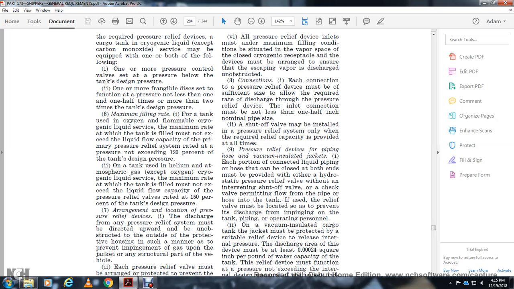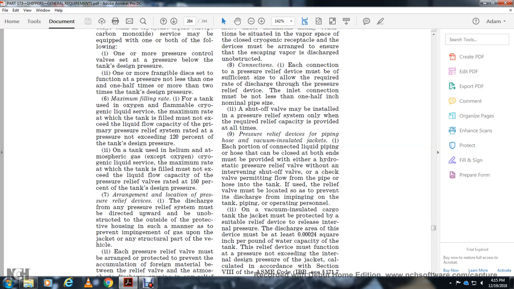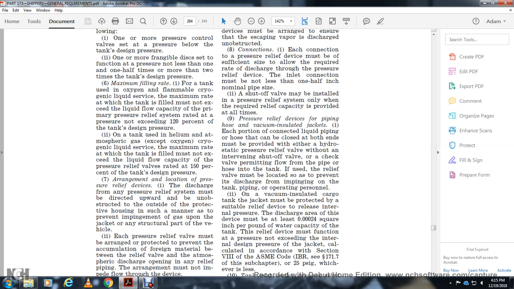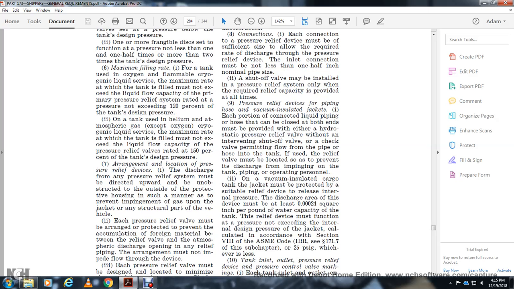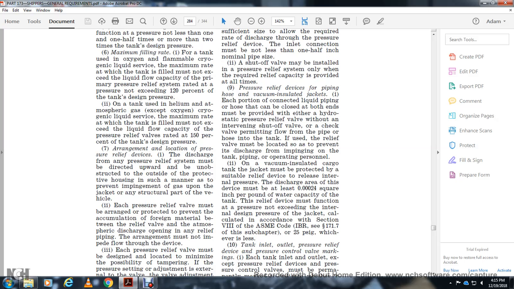The vent implemented with the gas pump with the jacket and structural with the prevent and vehicle. Each pressure relief valve must be arranged to prevent the accumulation of material between the relief valve and the atmosphere to discharge open with the aim of the relief of the piping. The arrangement must be in the flow of the device, and the pressure relief valve must be designed and located to minimize the possibility of tampering with the pressure setting.